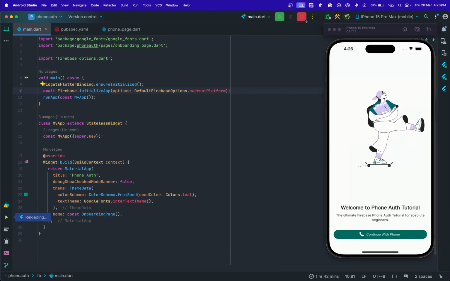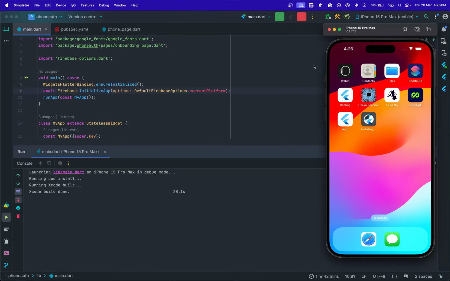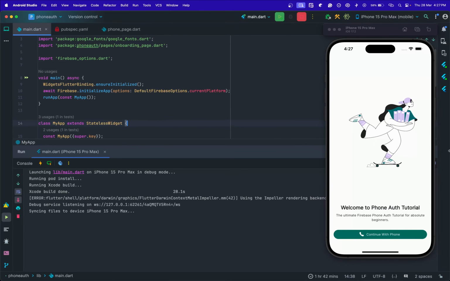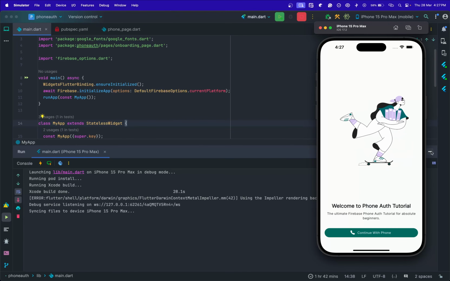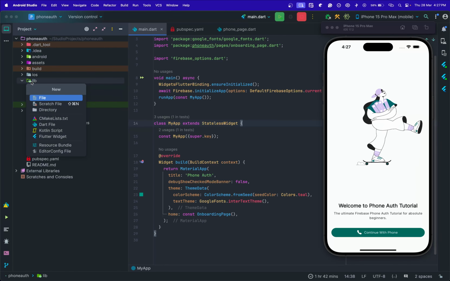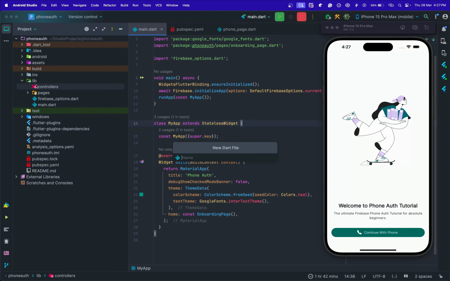Now after we've added all these, let's just stop the app and then run it again. Now our app is running, so it means the Firebase was set up successfully. Now from here, what we need to do is to start with our authentication. So I'll first be creating a class that will house all our methods and functionality regarding authentication. So within this lib directory, I'm going to create a folder called controllers, and within this controllers folder, create a file called auth_controller.